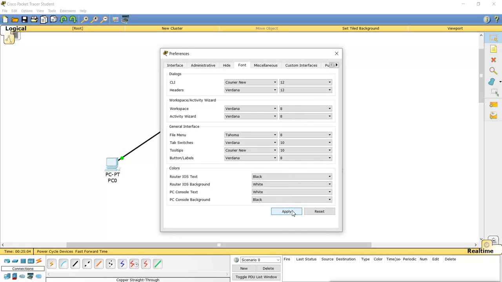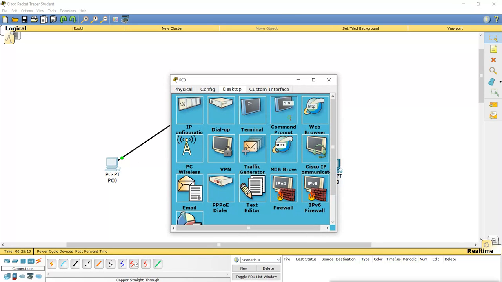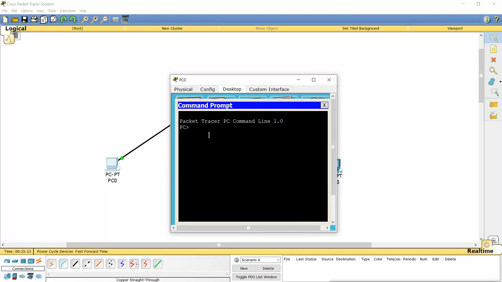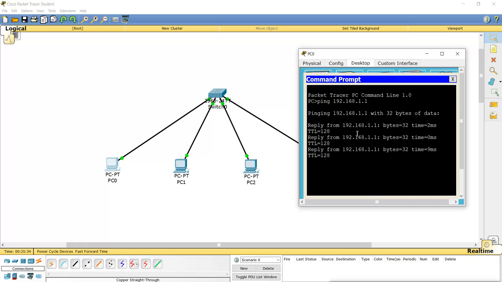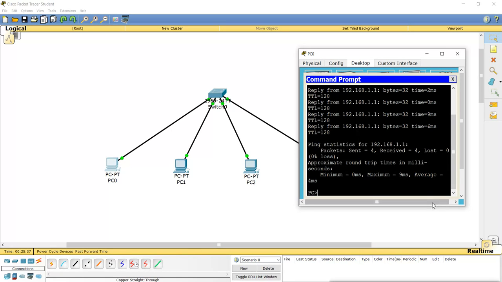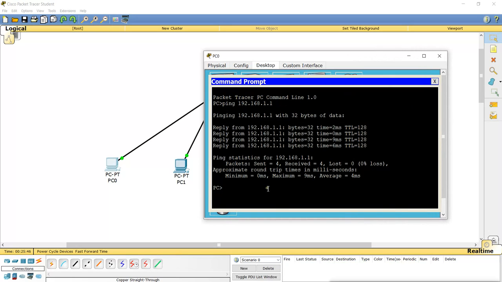Let's see, apply. Okay, go back again to the command prompt. Now the text is a little bigger. So from this first machine, I will try to ping every machine. Ping 192.168.1.1. Now this 1.1 is the IP of itself. It is connected, and it is getting the reply.